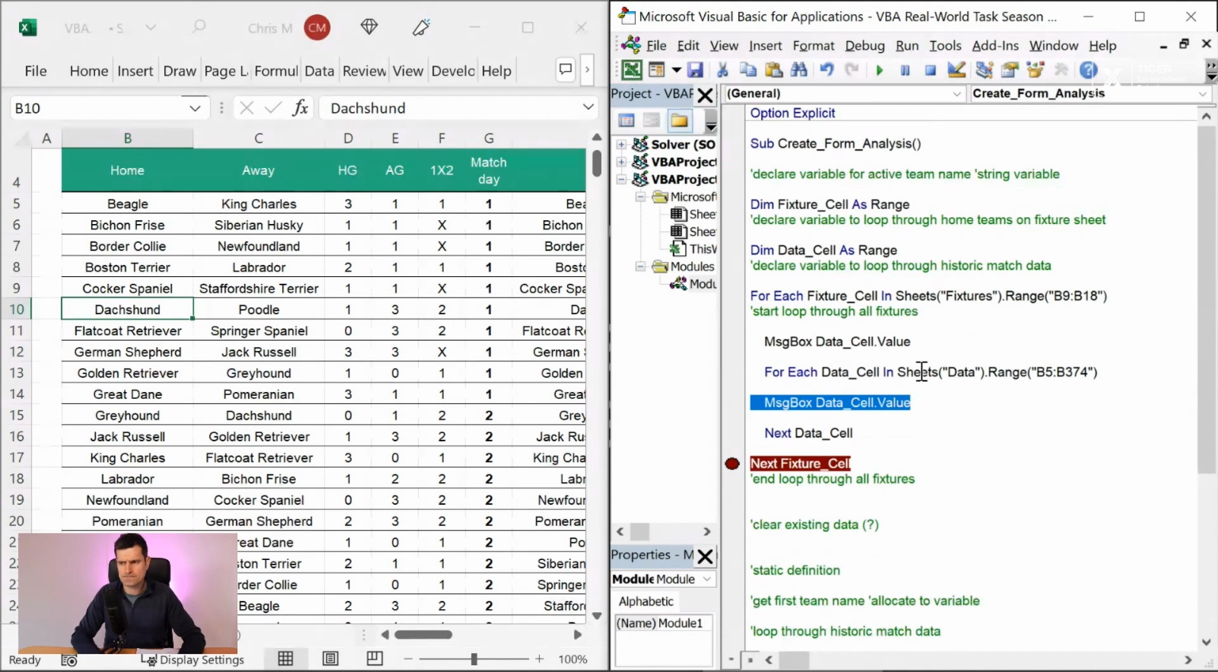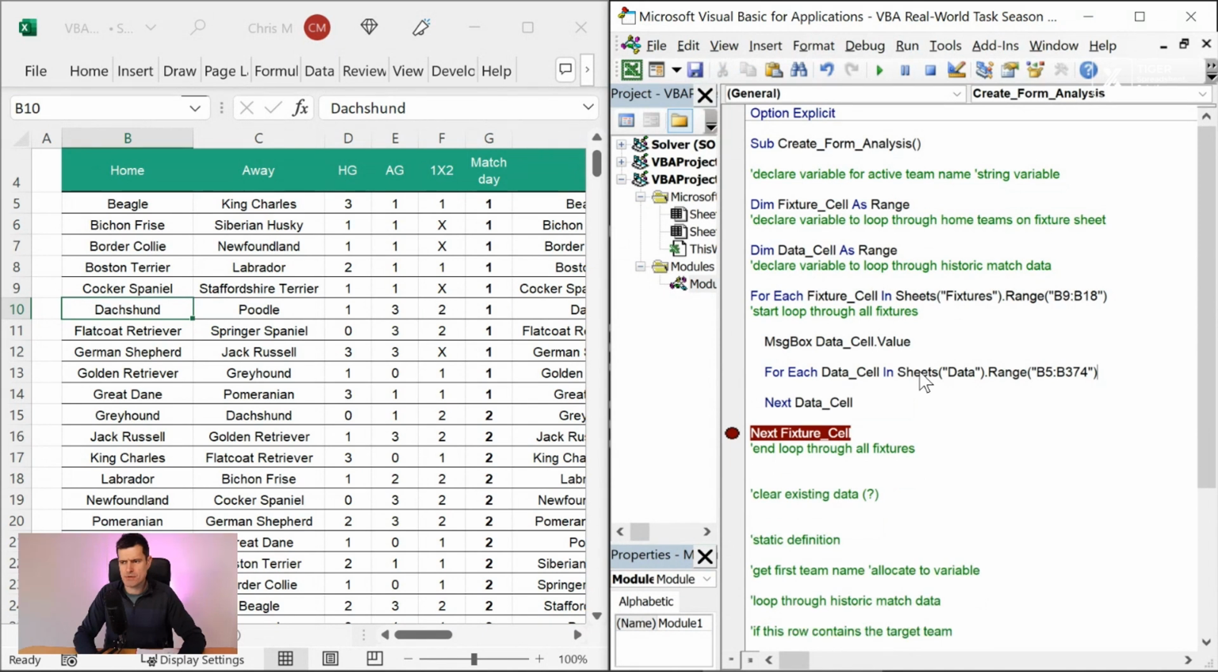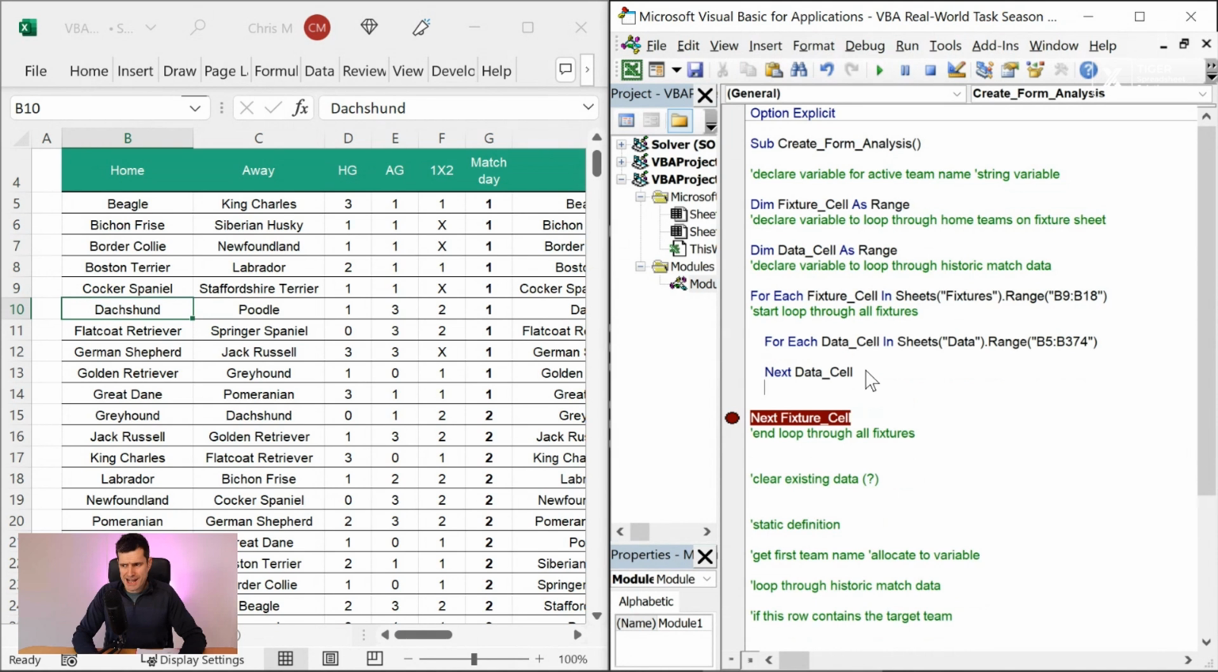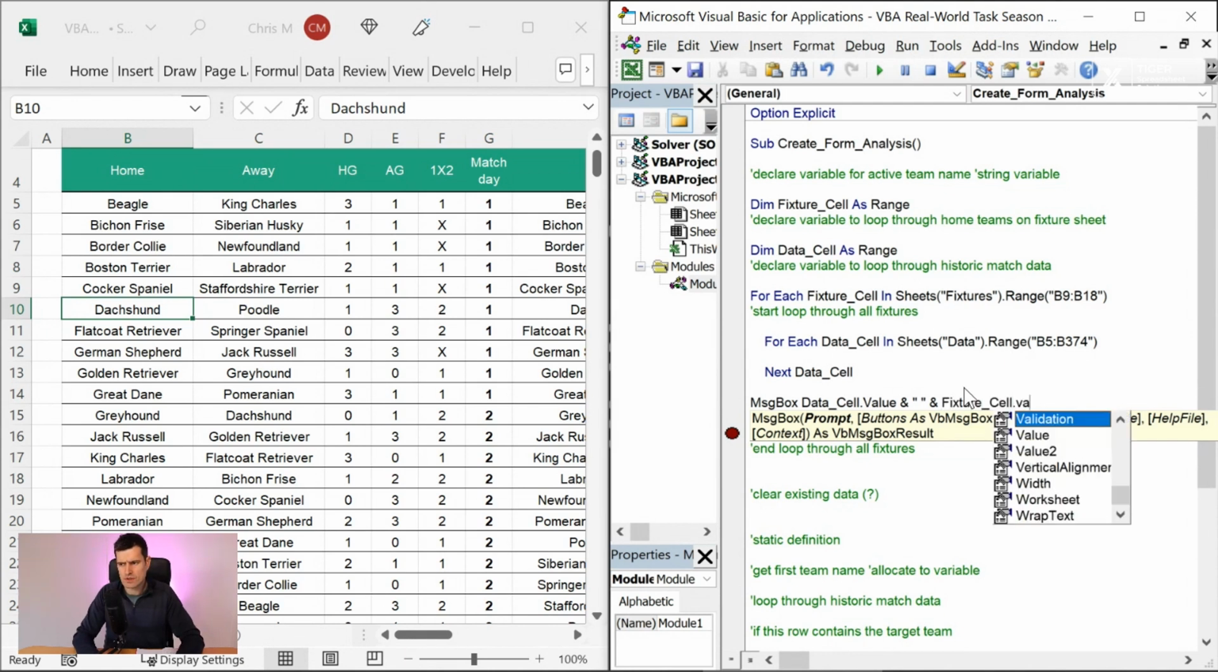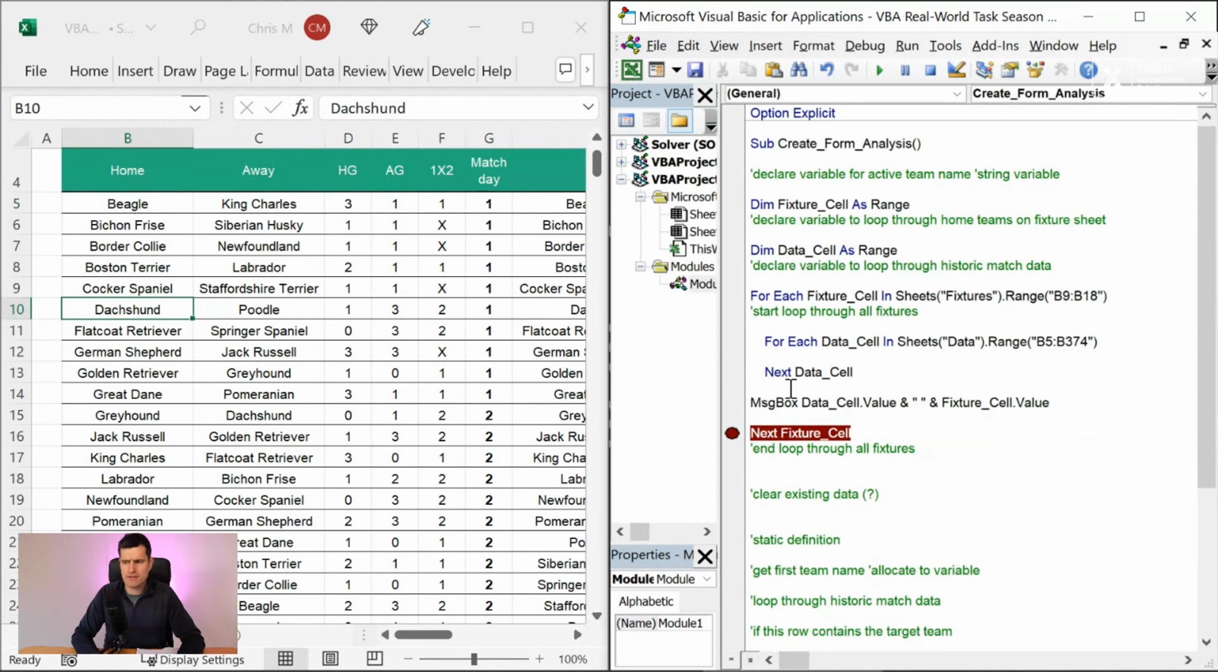In fact, yeah, delete this message box. I'm going to put this at the bottom, actually. And we're going to have a challenge here in a second. Control-V here. So I'm going to say data cell dot value, and that might return a value of nothing, actually, because we're outside of that loop. But I'm going to hit and here, and I'm going to say message box, and this is going to put a space in the message box, and we're going to say fixture cell.Value. There we go. Okay.